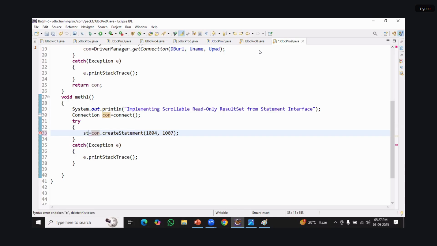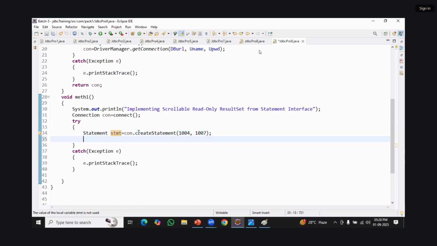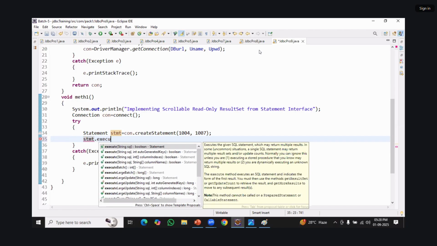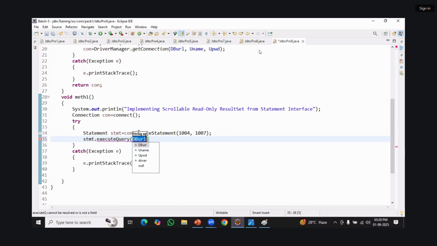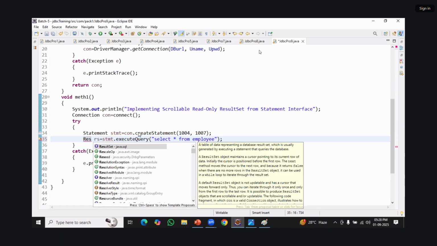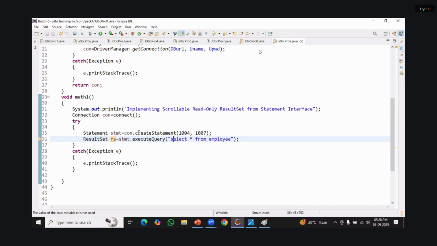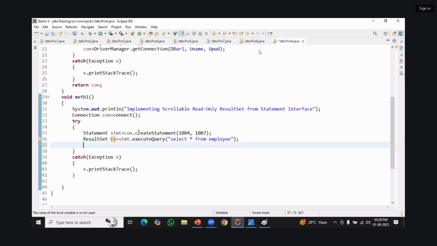Let me take STMT, which belongs to the statement interface. Now I'm going to call STMT dot execute query, select star from employee. Let's just use the employee table. Employee equal to rs, which belongs to result set. Okay. I got my result set object.